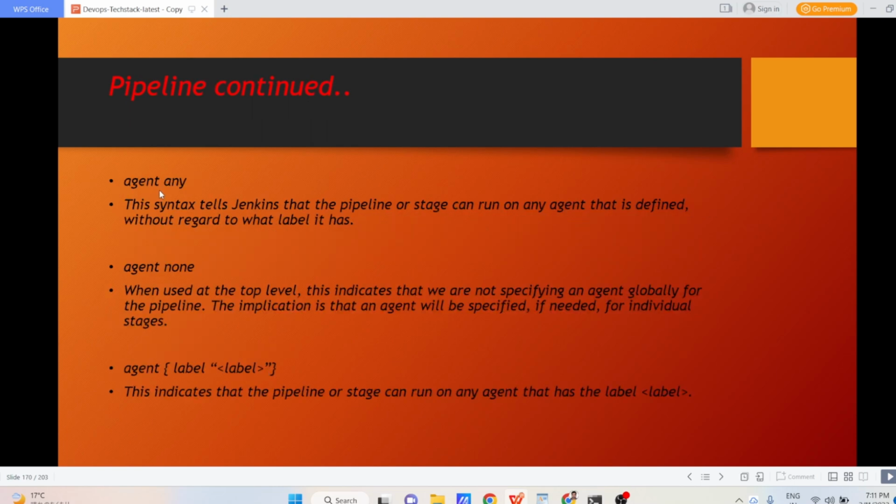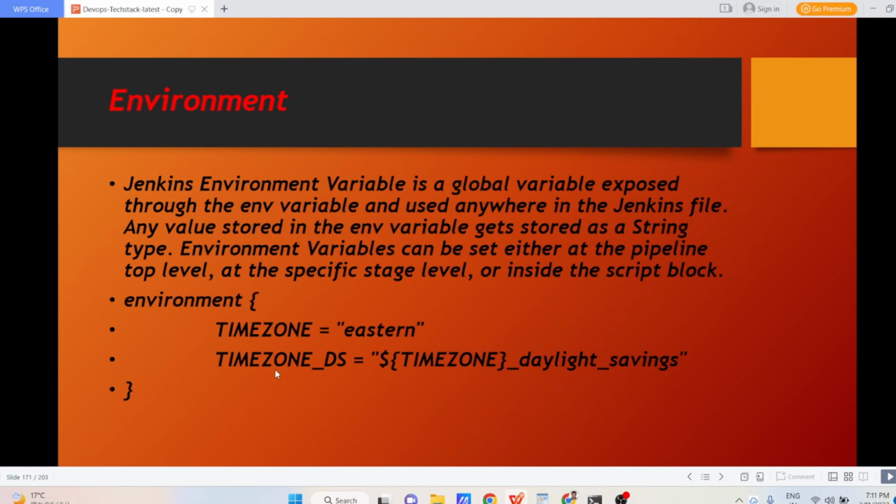Now, agent any, as I told, this syntax tells Jenkins that a pipeline or a stage can run on any agent that is defined without regard to what level it has. Agent none, when used at the top level, indicates that we are not specifying any agent globally for the pipeline. The implication is that an agent will be specified if needed for individual stages. So you can define the agent only for the stages as well. If you define agent with a label, this indicates that the pipeline or stage can run on any agent that has the particular label associated with it.